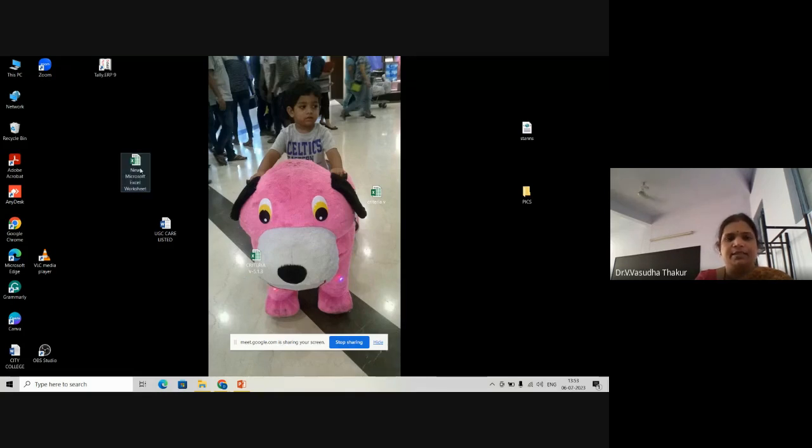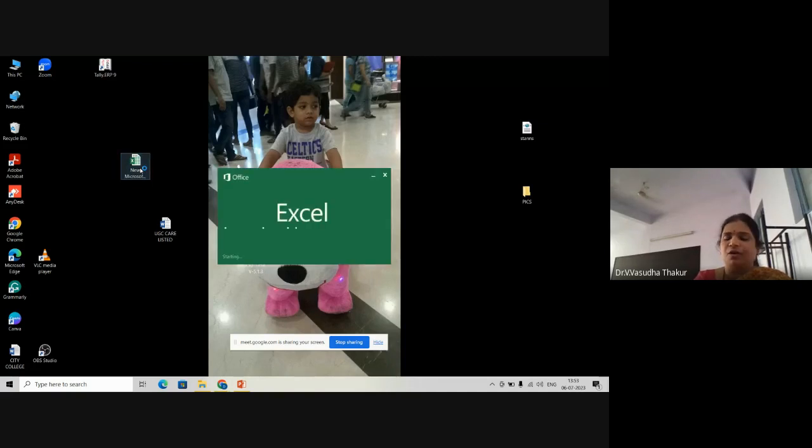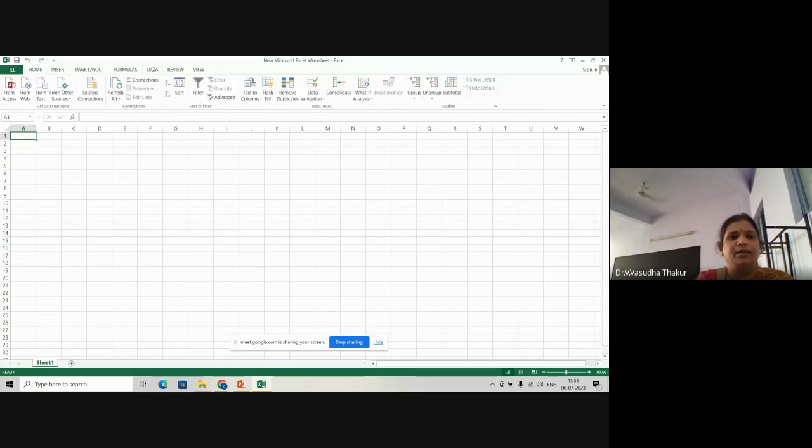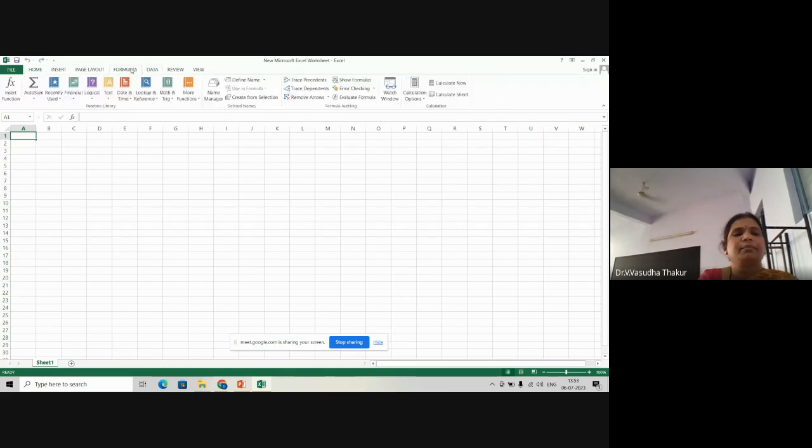Okay, I'll just show some formulas here. After organizing your data, next comes analysis. In this Excel sheet, you will have your data filled in. For this data, you can look at the main menu tab where the formulas are. Auto sum formulas let you do average, count, maximum, minimum.